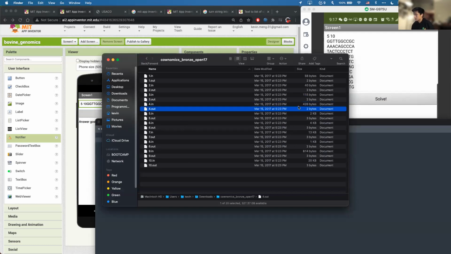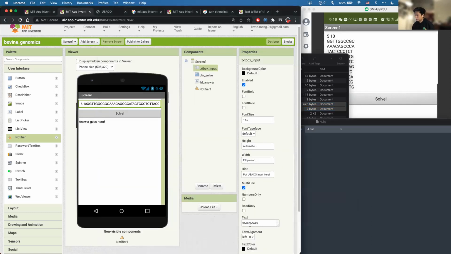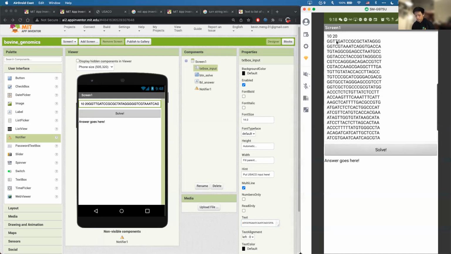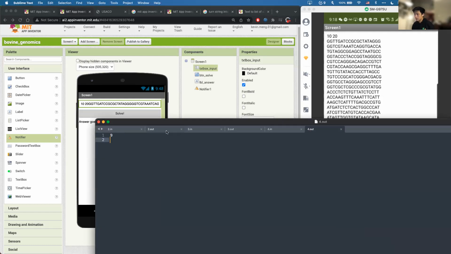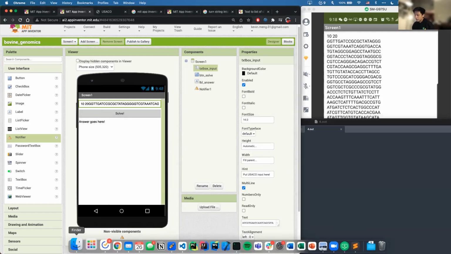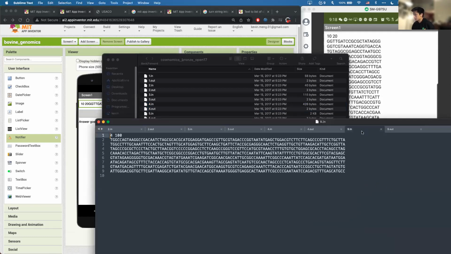Let's try a really big one. Let's try a 426 bytes. This one is going to be 10 by 20. So this one's pretty large. Let's run this one. 10 by 20. Solve. It says 9. Is that right? It says 9. So it's looking pretty good. I think this is definitely, or it's probably correct.